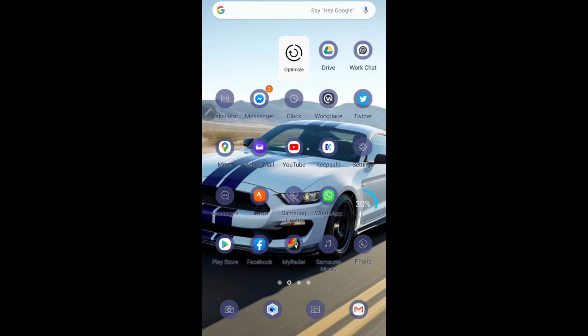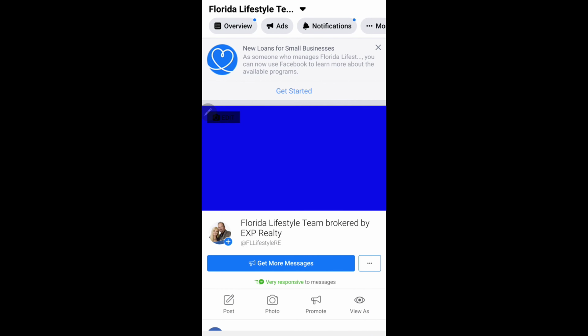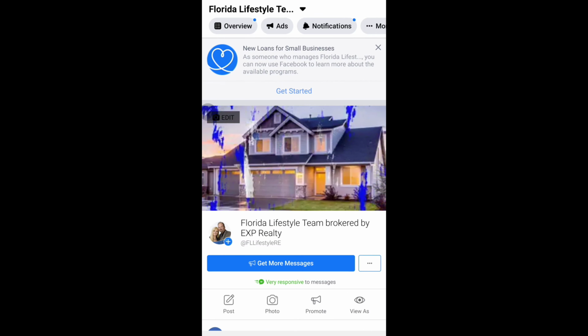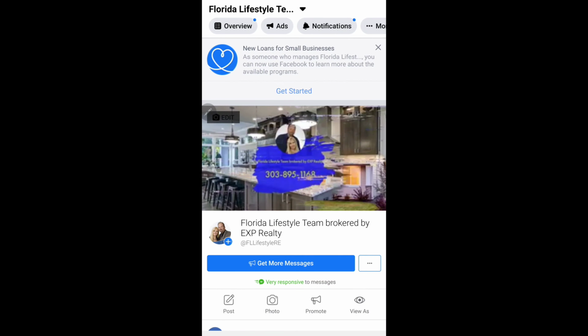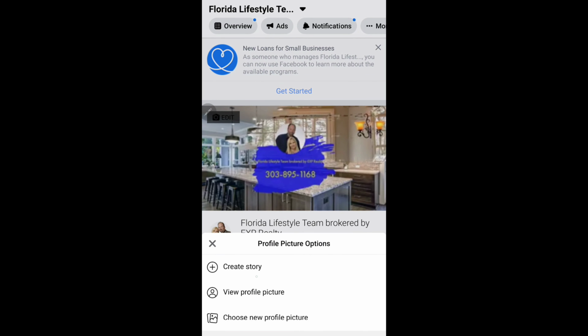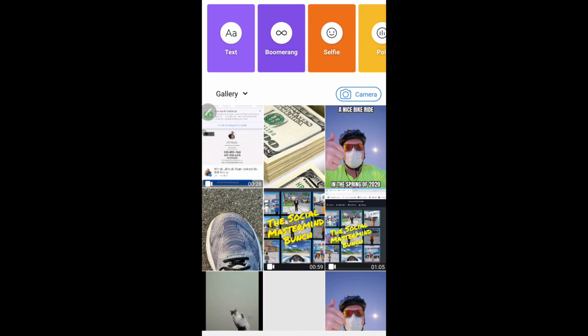Okay guys, now after that step that we just did, let's now move on to build a story and then incorporate that swipeable link into our Facebook story. So you're going to go to your Facebook business page. Remember, you've got to go to your business page. You're going to hit the little icon with your picture and the little plus symbol. It's going to say create story. You're going to create story.